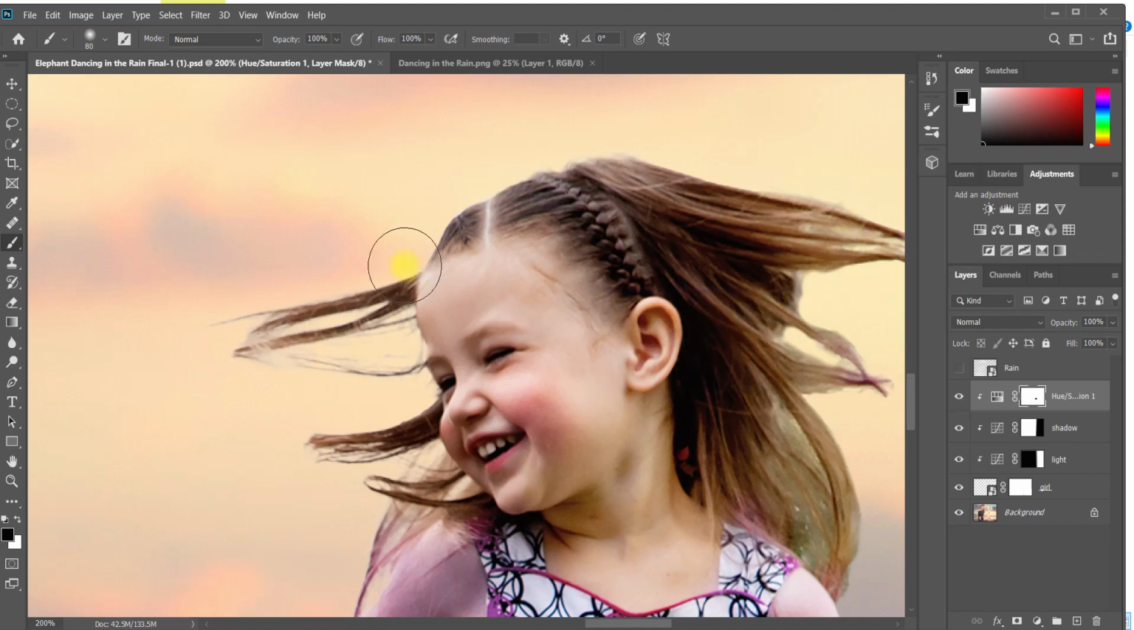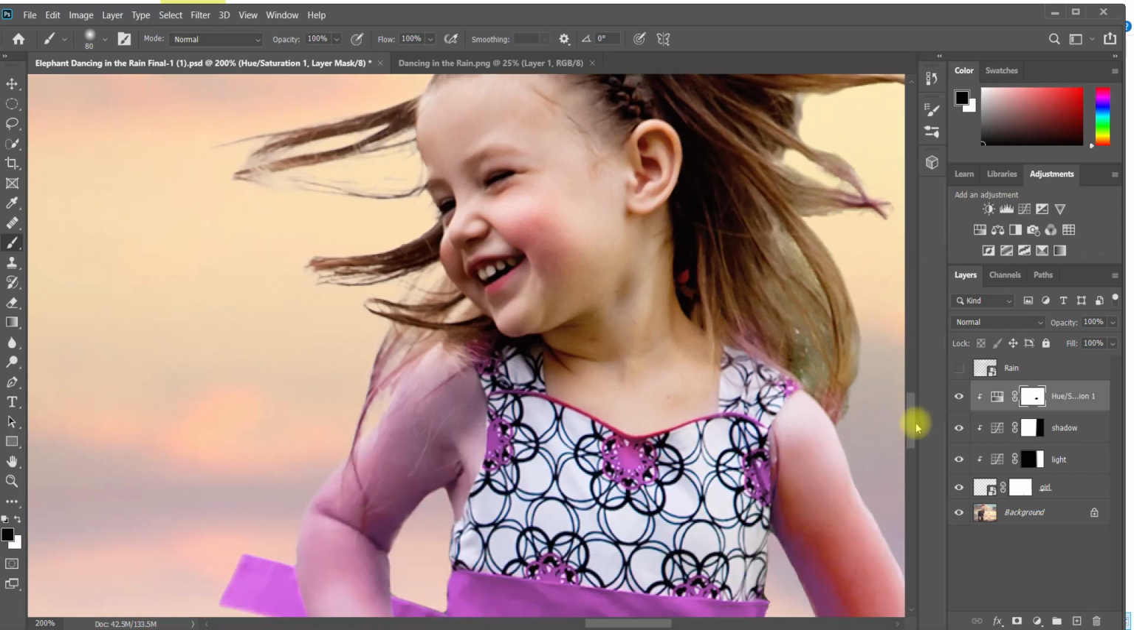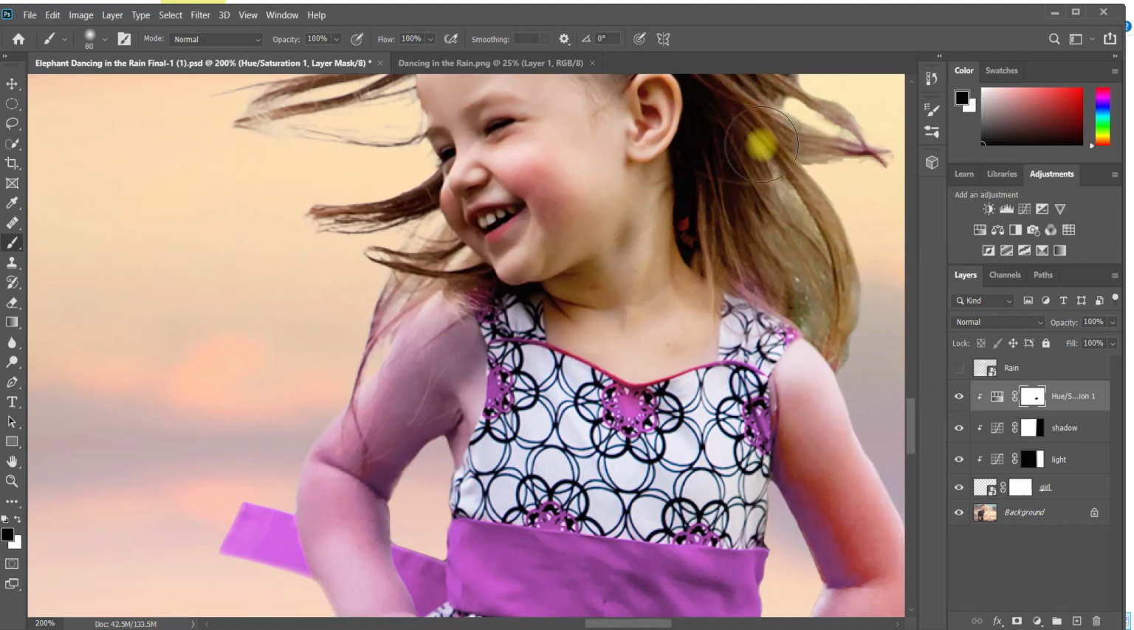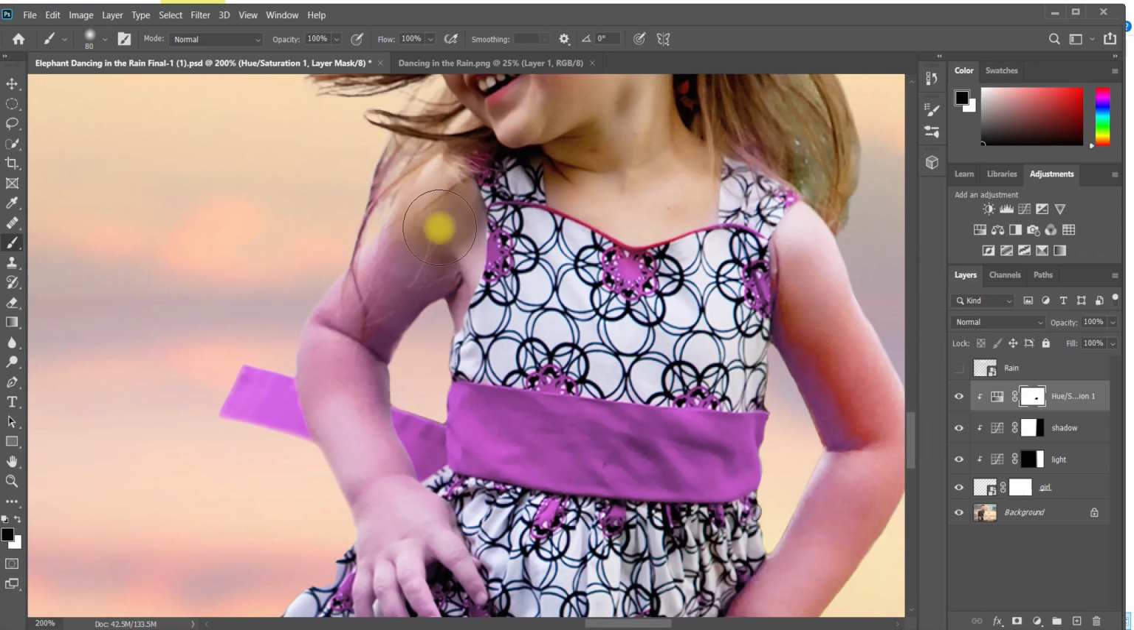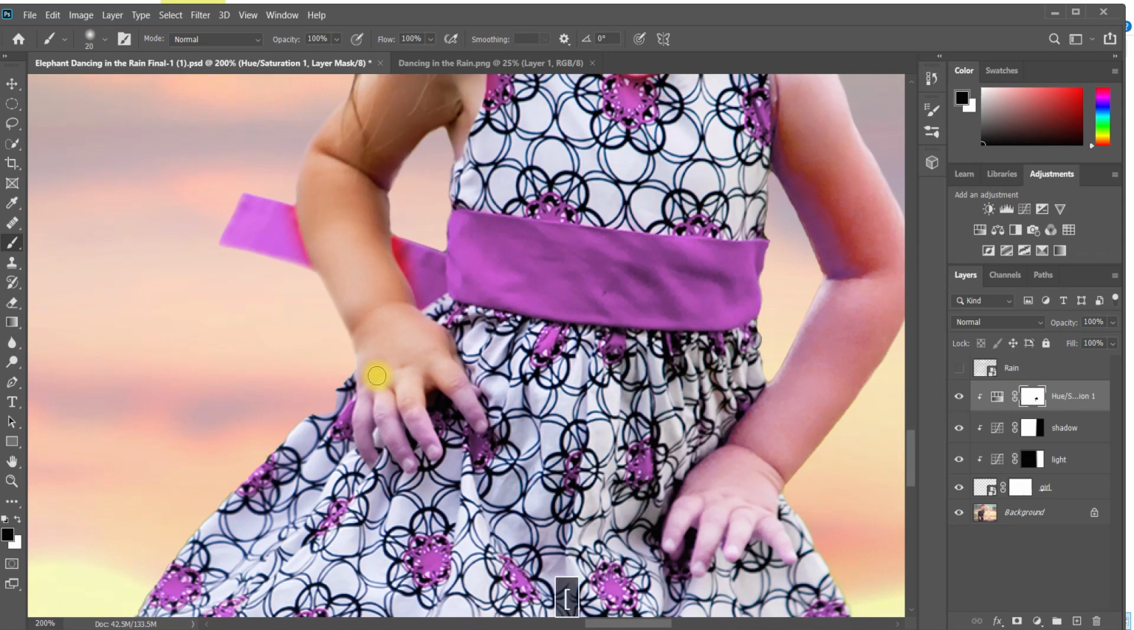I did not do a very good job. I did it very quickly when I cut out her hair. In a separate video, I'll show you some tricks to cutting out hair, which I obviously didn't take the time to do in this video. So I'm just painting off of her skin, and you'll want to take your time. I'm not taking my time. I just want you to get the idea of how to do this.